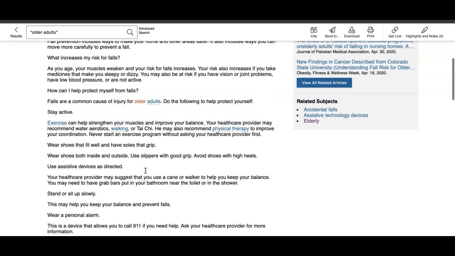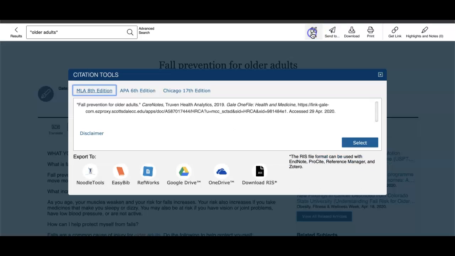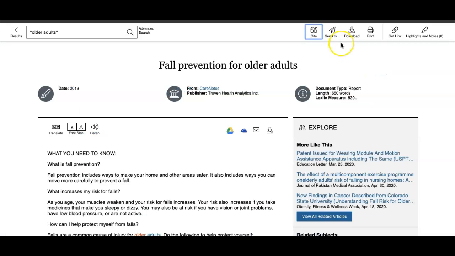So just a few little handy research tips. There is a citation for this article if I want to cite it. And of course, my disclaimer about all database citations is that please double check these before you submit your assignment. It's possible that these database citations could have minor errors. You can also email this particular article, download it, print it out, or get a permalink.